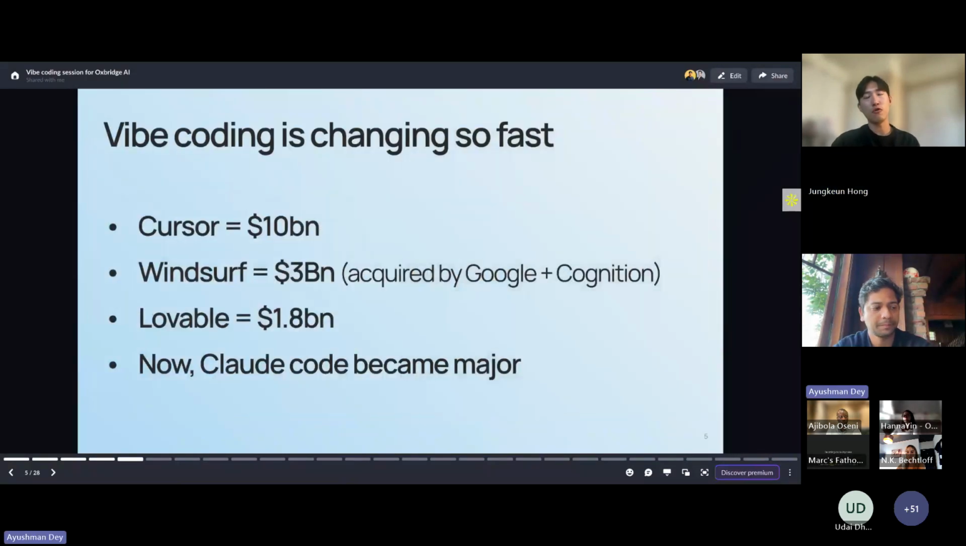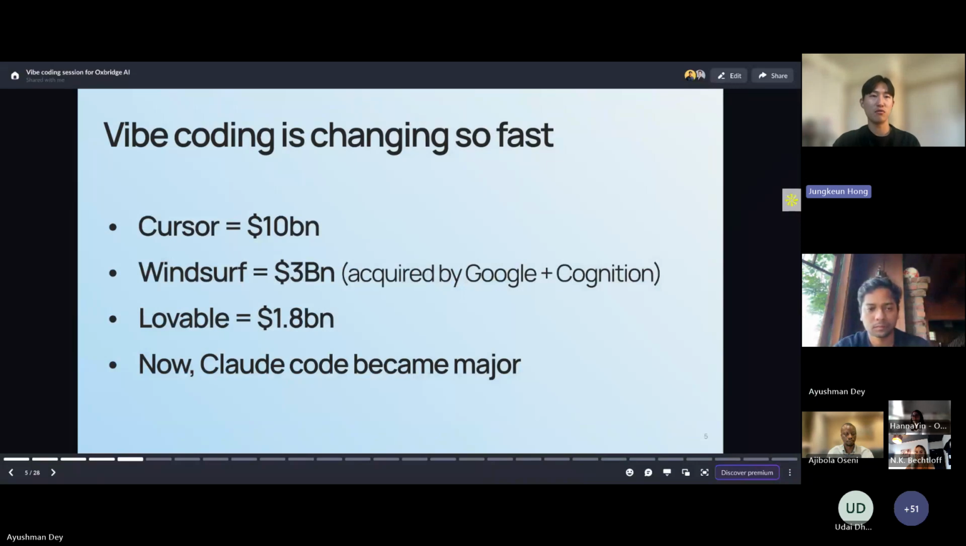Ayushman and I started to collaborate together around 6 months ago. We are fanatical about vibe coding, and we've seen this vibe coding era change so fast. Number one is Cursor, the IDE tool for the more advanced technology. It just reached a 10 billion valuation, and even nowadays in the Bay Area, people expect the valuation to be much higher.